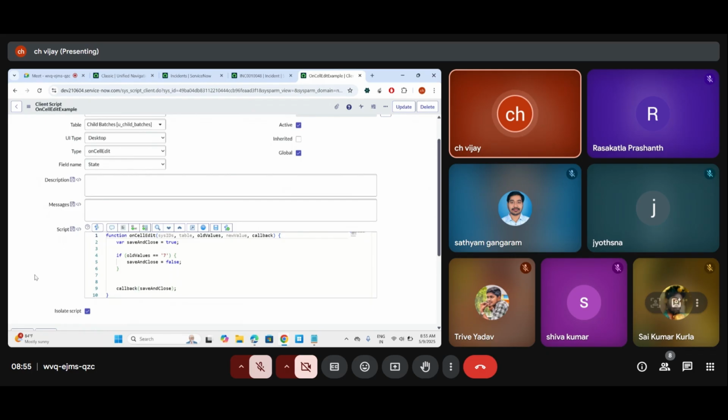One second. Let me update it in the other group. Just one second.